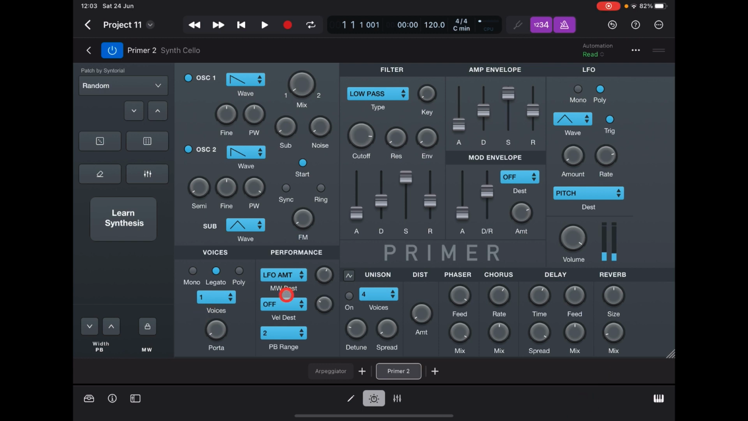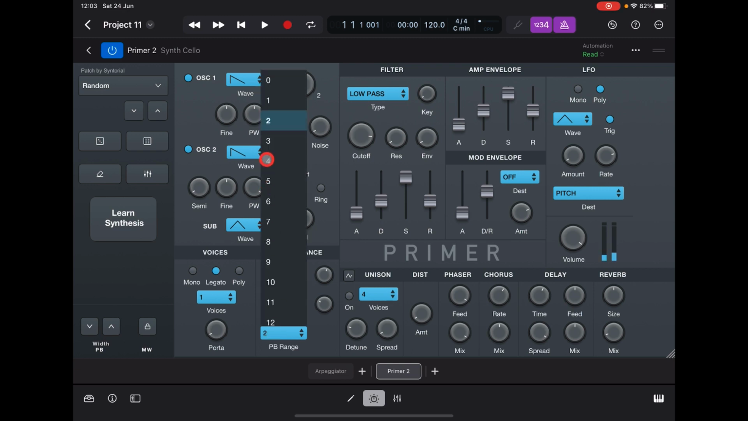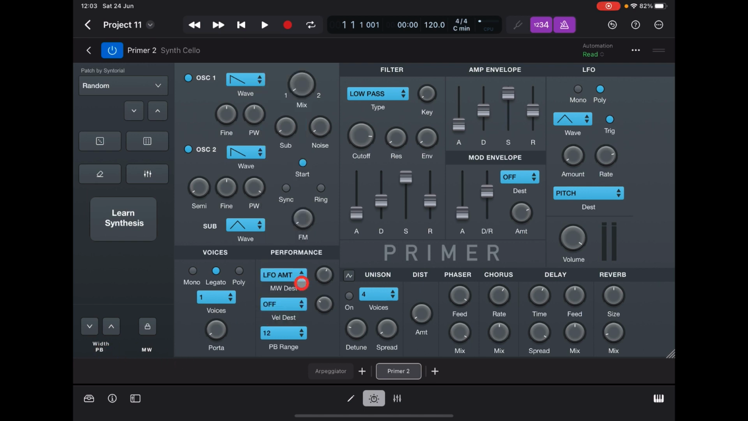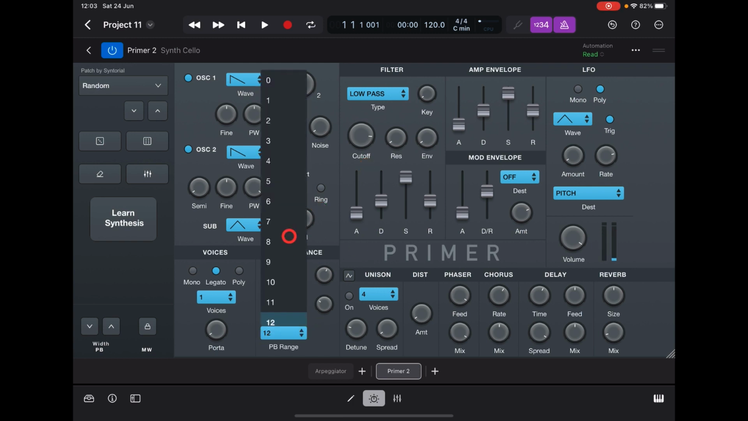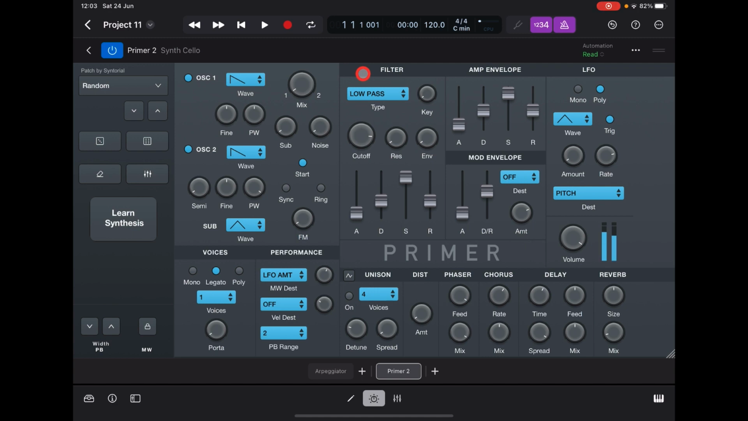And then you have velocity destination as well. Oh, Doug, you idiot. Look, pitch bend range. So let's change this to... I wonder what this pitch bend width thing is then. Let's change this to an octave and just see. Now let's change it down to 2.